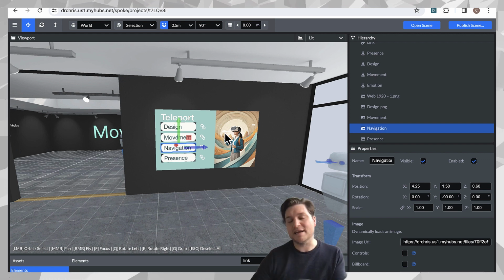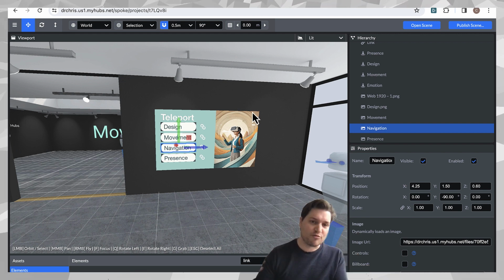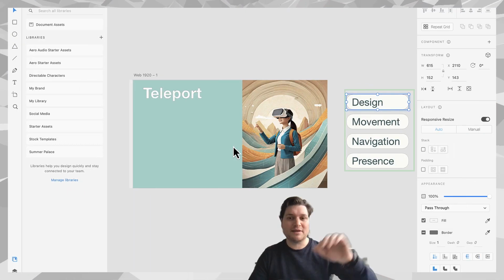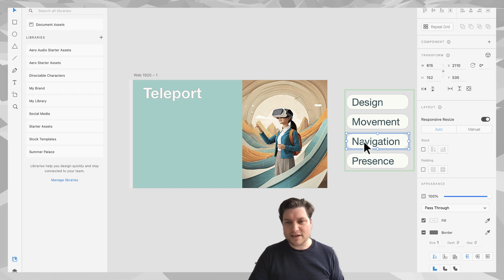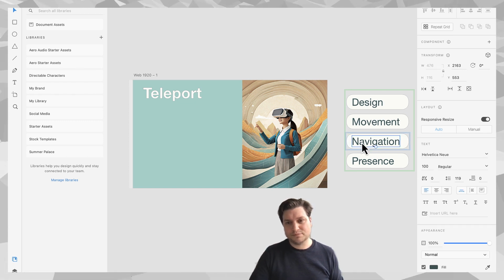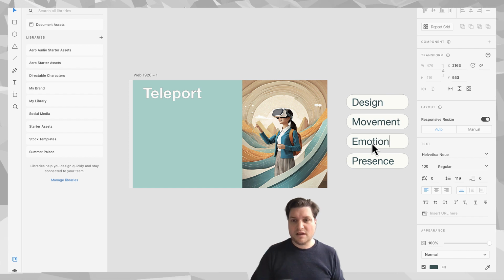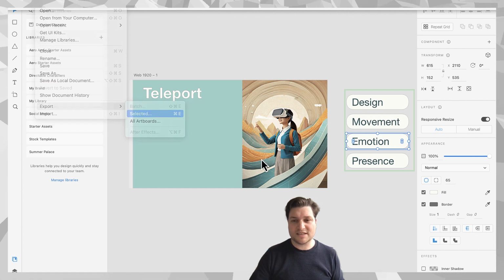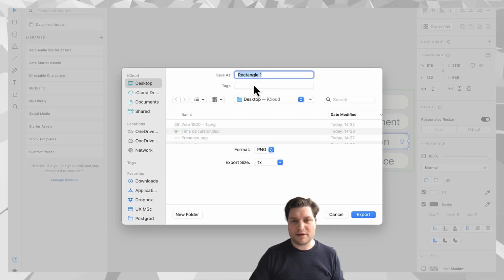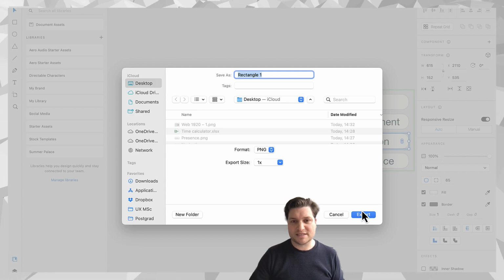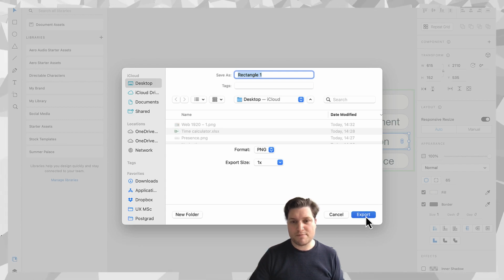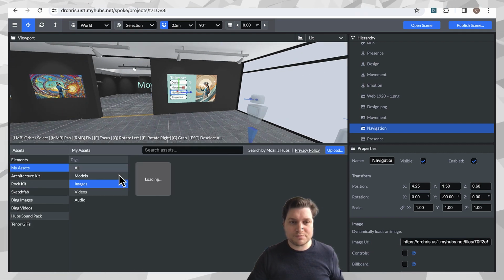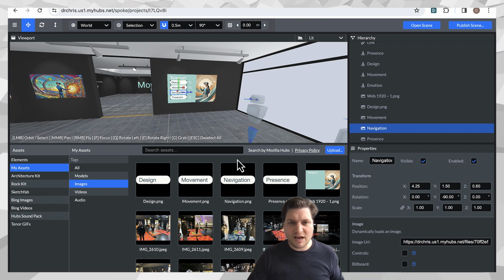So I'm going to have to go into XD, change the button text and re-import this. It really isn't a big issue. Actually, I'll show you how to do it now to show you how easy that is. Double click here. Emotion. Select my item. File. Export selected. And that's going to pop out as a PNG onto my desktop. Go to my assets, images, upload.